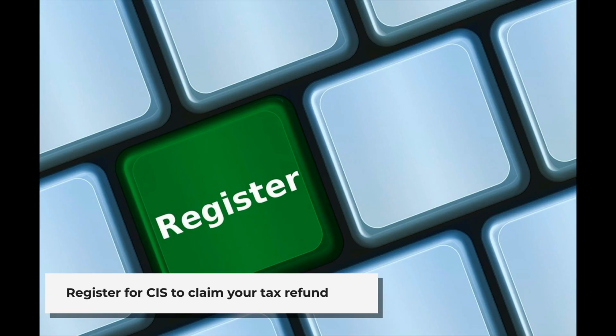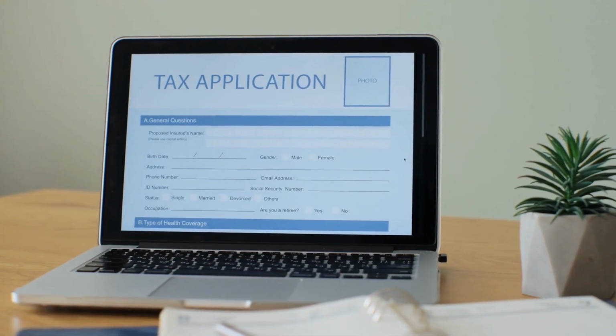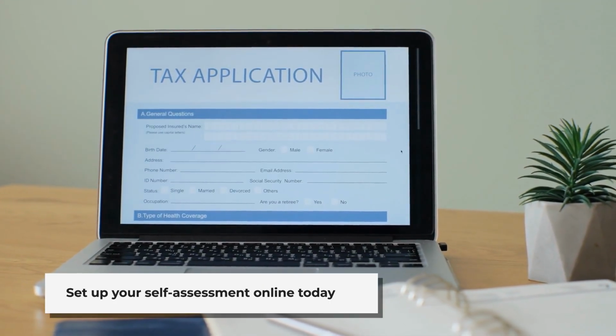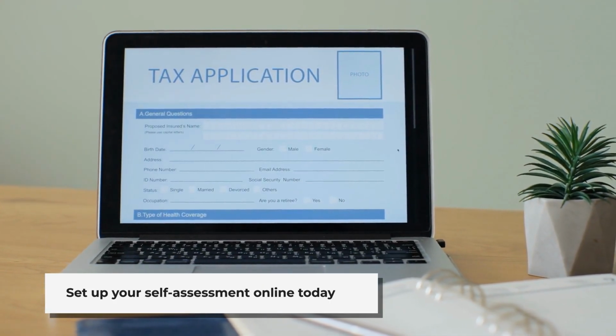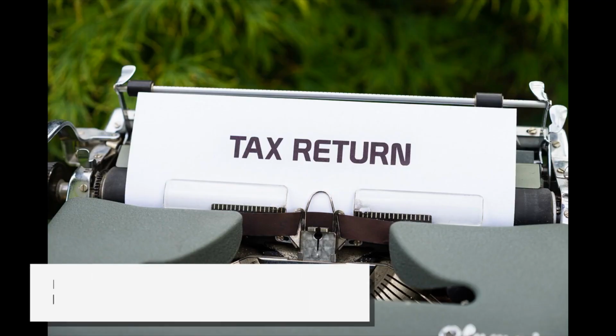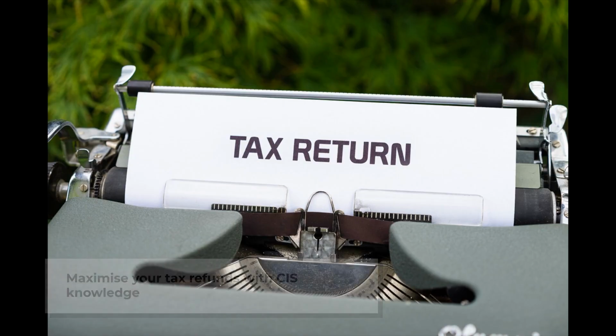For those with an existing self-assessment UTR number, you can register for CIS online via your HMRC tax account by providing personal and business details. If you don't have a self-assessment record, you can set one up online via www.gov and select the Working as a Subcontractor option. By understanding and navigating the CIS system effectively, you can ensure you're not missing out on tax refunds you're entitled to and keep your tax affairs compliant with HMRC's regulations.